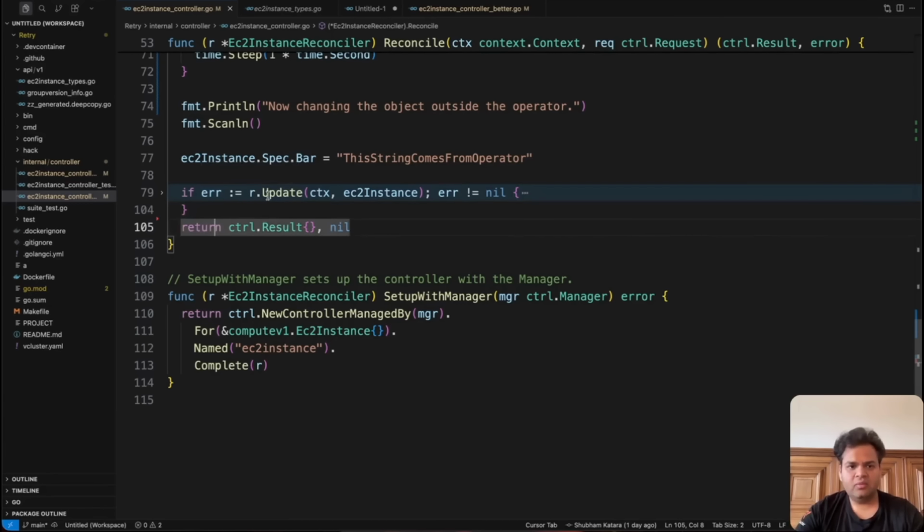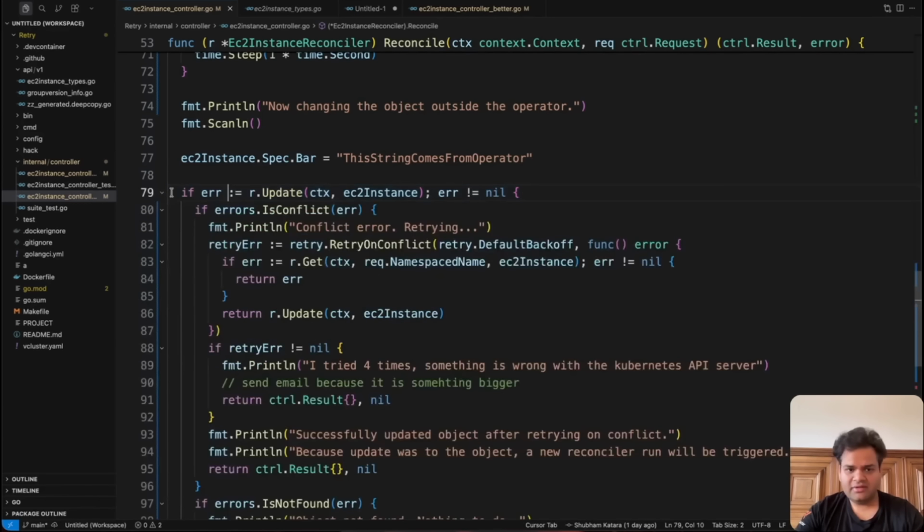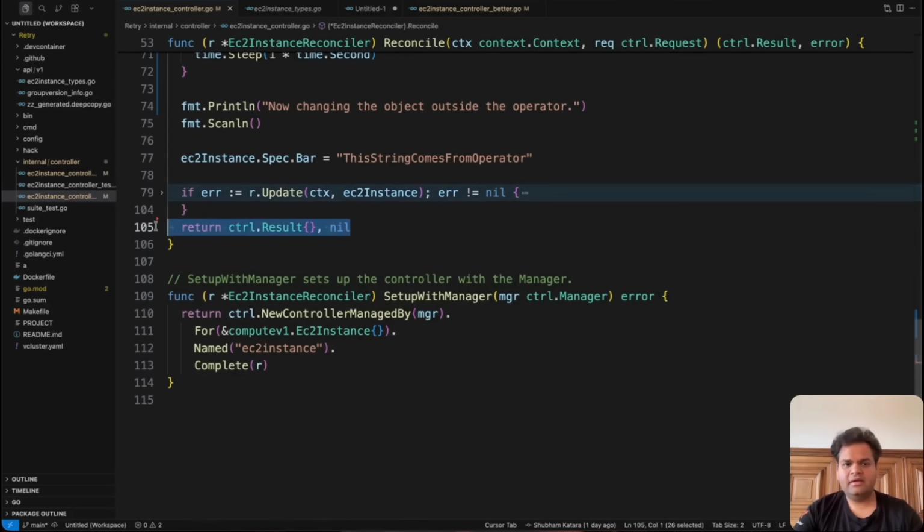In this case, we try to update, and if there was no error, we simply return because there was no error. Nothing needs to be done. If there was any error, that is when you are returning at different places and handling that error differently. But if there was no error the first time, nothing needs to be done. We can just simply exit out of the reconciler and wait for a new object change detected by Kubernetes.